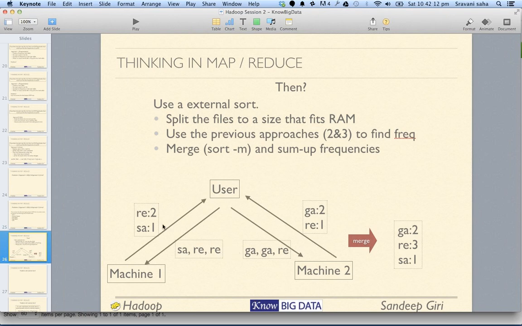In result it gives us this: re is 2, sa is 1, ga is 2, ga is 2, and re is 1. You can see that now these words are ordered: ga and re and sa. Now, merging an ordered list is very straightforward and can be done very quickly.